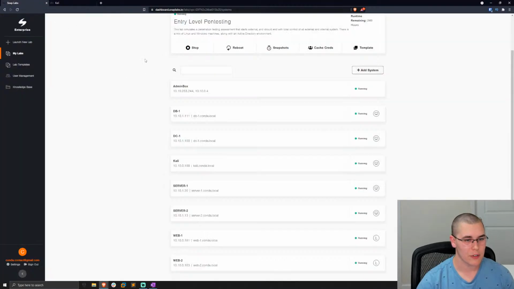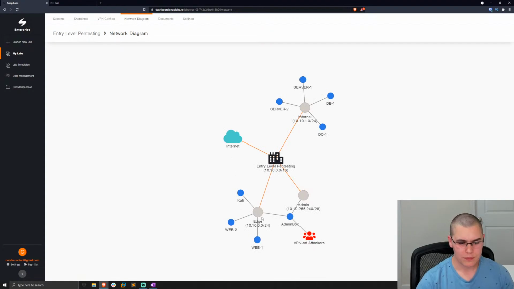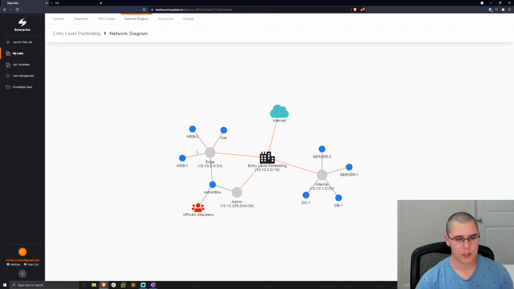Let's go ahead and take a look back at our Snap Labs network diagram. We have Web 1, Web 2, boom, low privilege shell, we got SSH access. Now we want to go to this 10.10.1.0/24 subnet, start hitting up these devices right here.